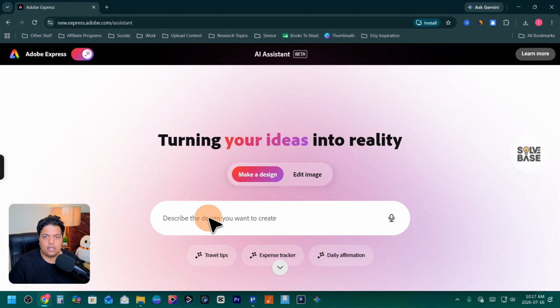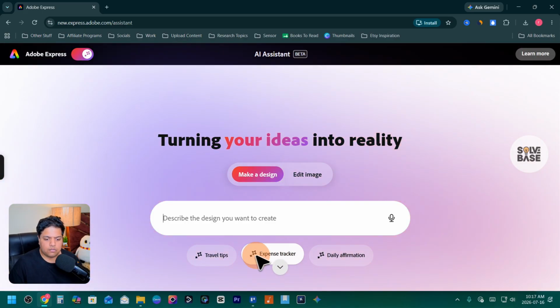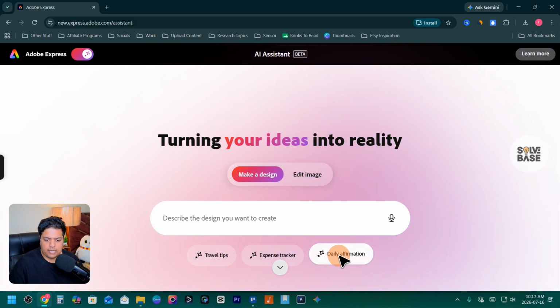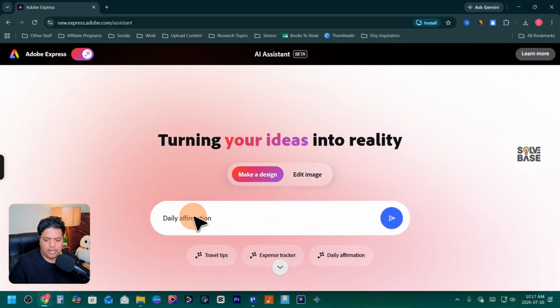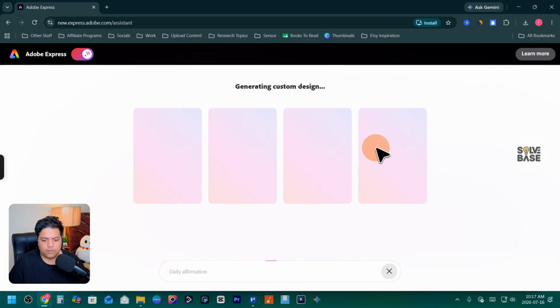Press on it. Then in the prompt field, you can describe the design that you want to create, or you will have these options on the bottom as well: daily affirmation, expense tracker, or travel tips. So let's go with one of these, daily affirmation, and it's going to be added here. These are tips for you. So let's press on the send button. Let's see what it makes for us.